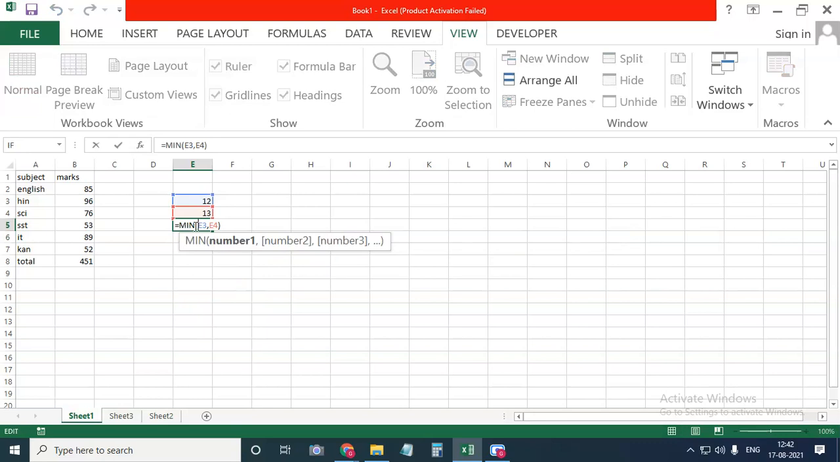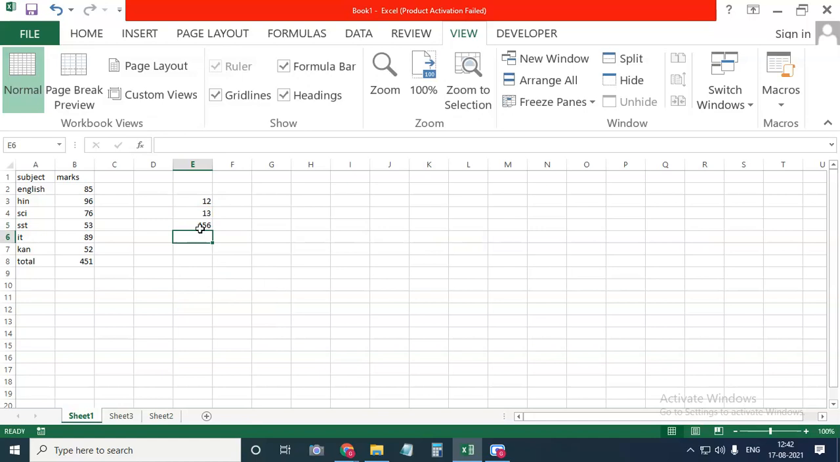Instead of the minimum number, if you want to find out the product, that is, the multiplication of 12 and 13, you have to use the function name product for multiplication. Just press enter, and you will get the answer.